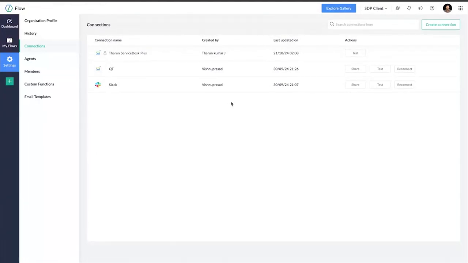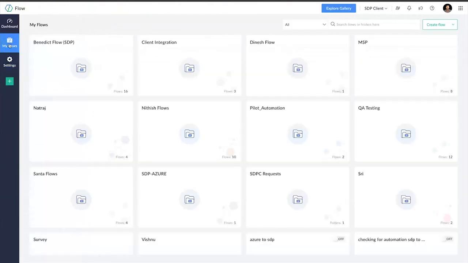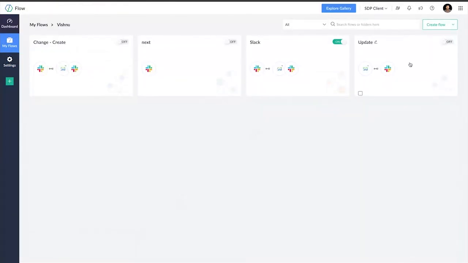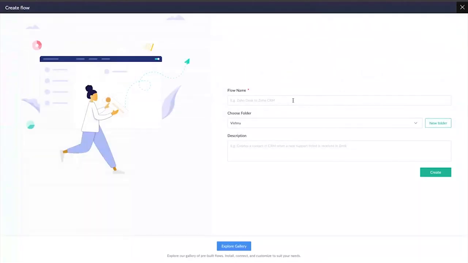After this, we'll be building a workflow for this. So let me show you how you could do that. I've created a folder called Vishnu over here, which has the workflows which I've already pre-built. Since we are building it from scratch, I'll give a new name: ticket creation. And I'm clicking on create.